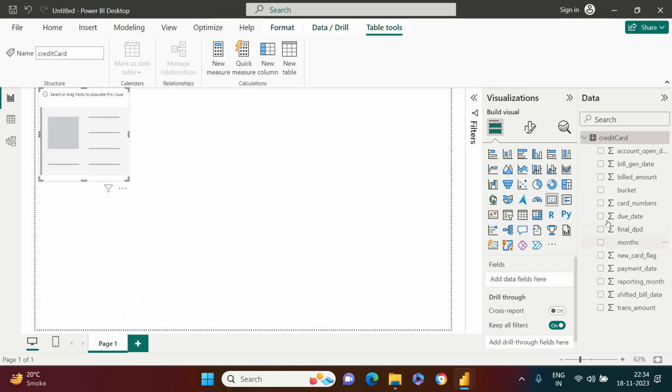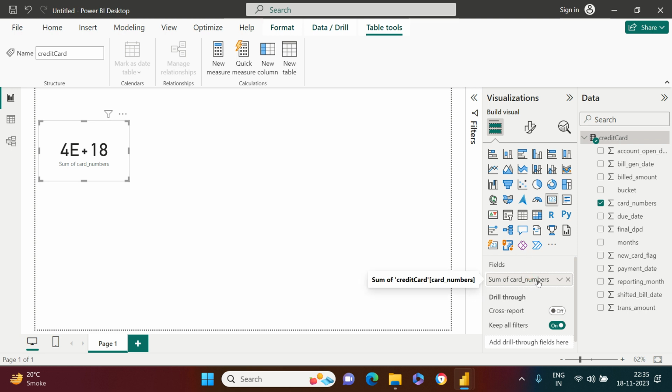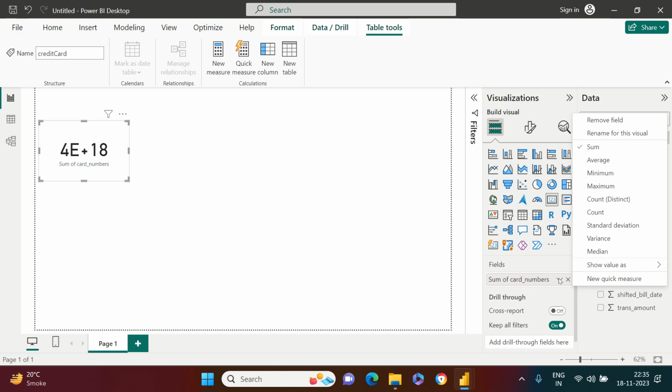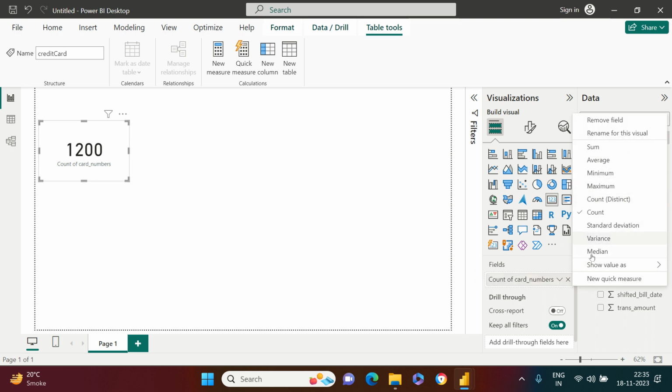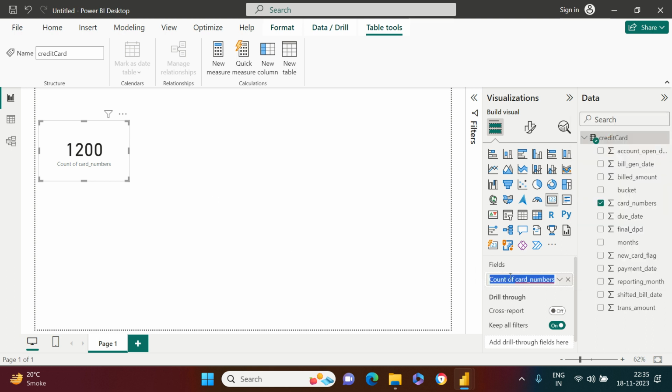So from here you can just take card numbers, right? And if you choose that, it is showing you this kind of number, which means it is summing it up. What we need to do is change it to count. So all that you need to do is come back over here, right click and click count. As soon as you do this, it is showing you 1200. Now for the visualization purpose, I'm going to rename it and say that, active cards.